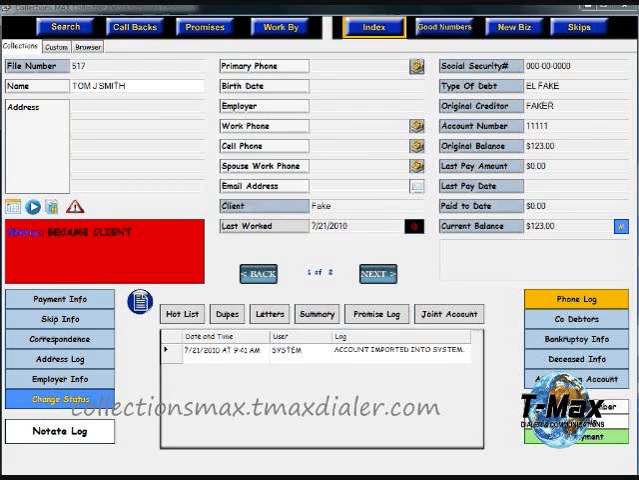Alright, I'm going to go over a brief overview of the actual Collections Max, the collector's screen. Here we have the file number, the name, the address, primary phone number, birth date, employer, work phone number, cell number, spouse number, the email address. You can click on that and you can actually email directly from Collection Max.